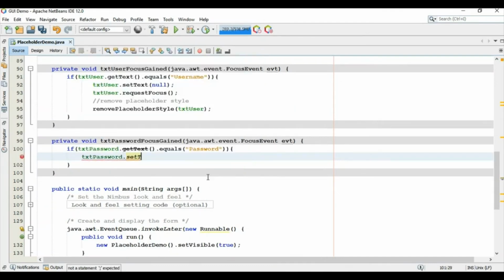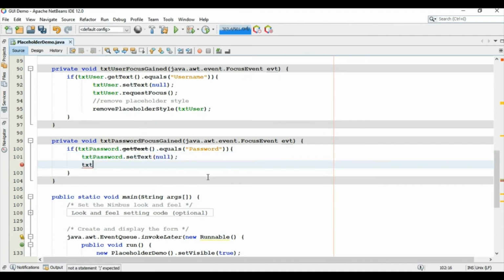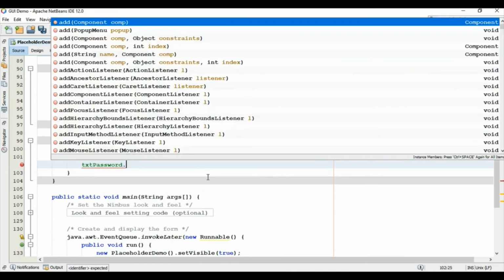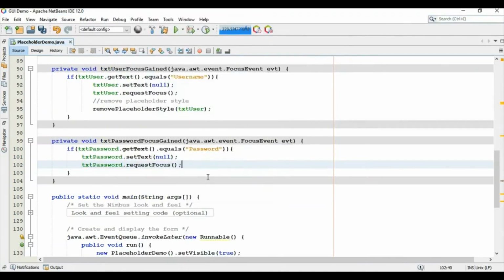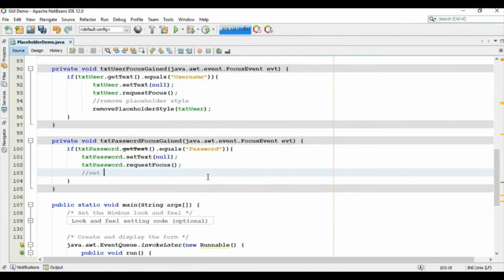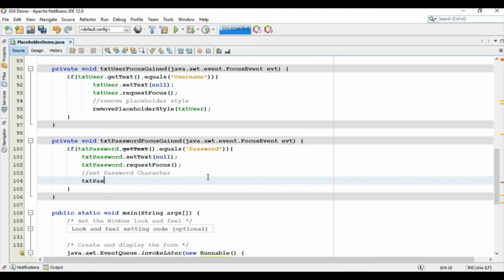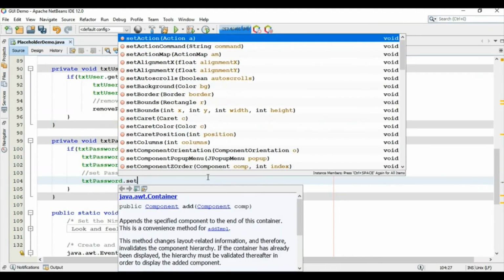If it does, we clear the field by setting its text to null, and then request focus so the user can start typing immediately. Next, we enable password masking by calling the setEchoChar method and setting the mask character to an asterisk. Finally, we remove the placeholder style by calling removePlaceholderStyle, passing in the password field. This changes the font and color back to normal input style.